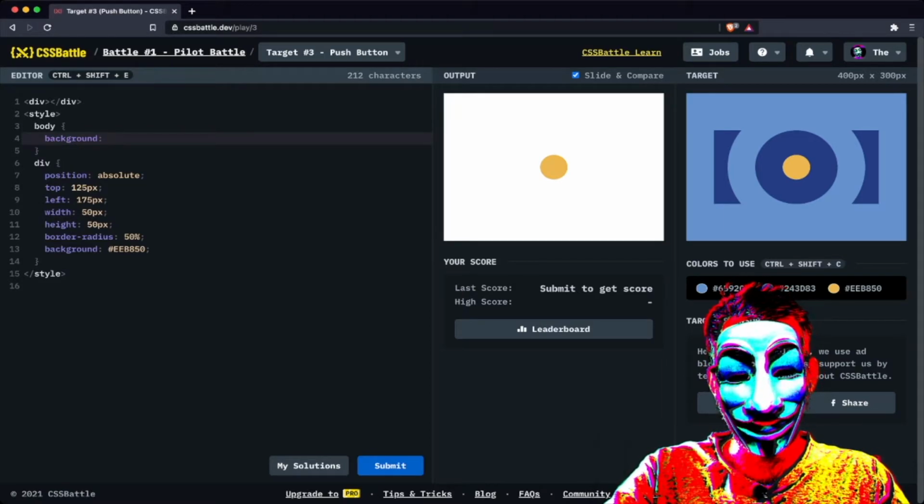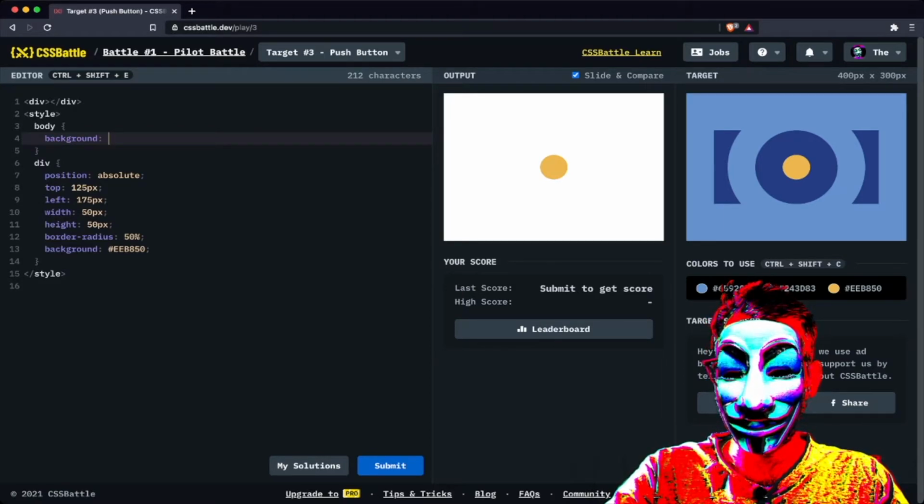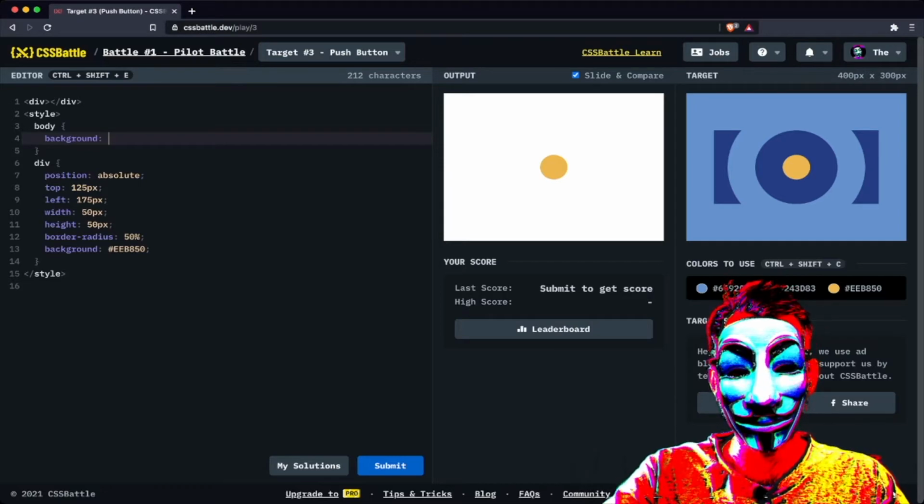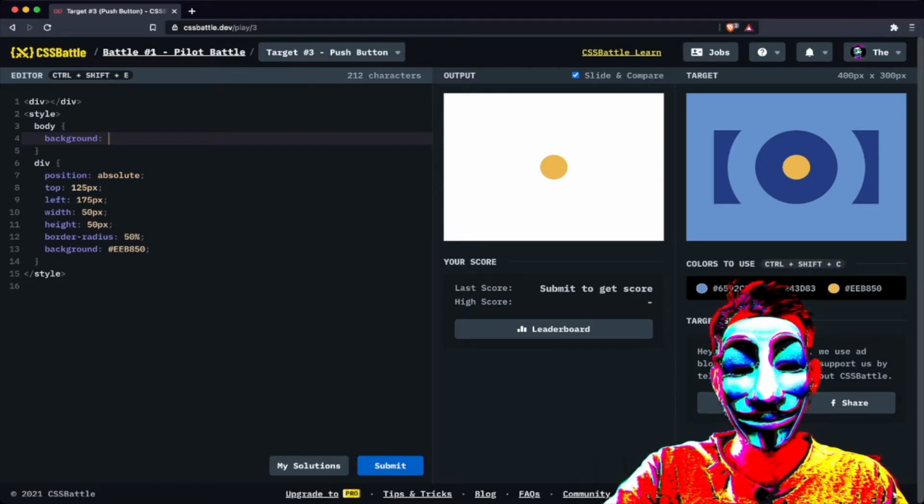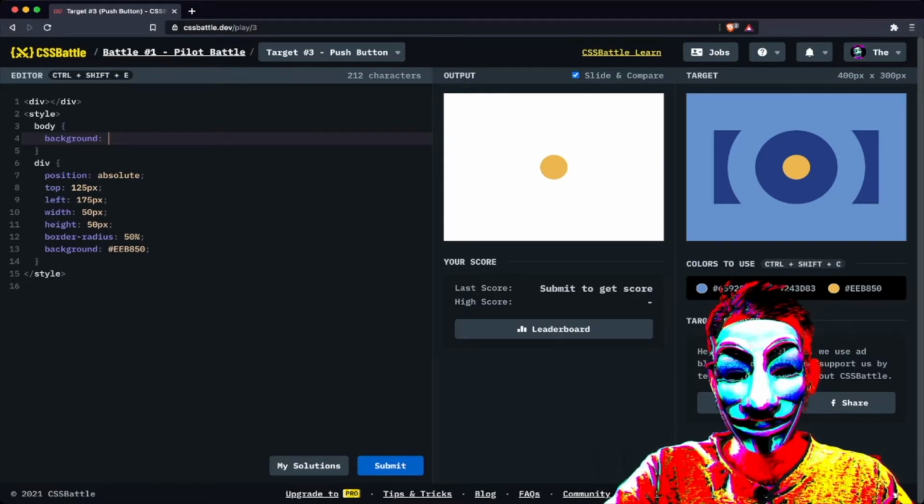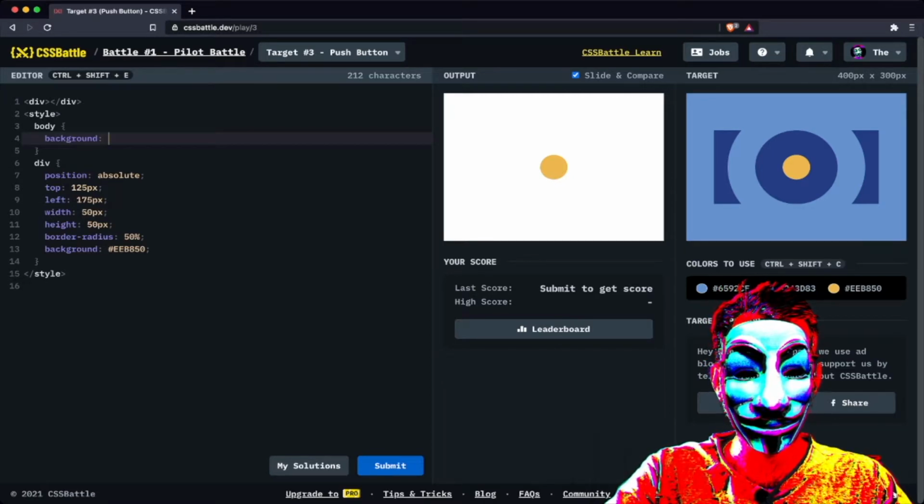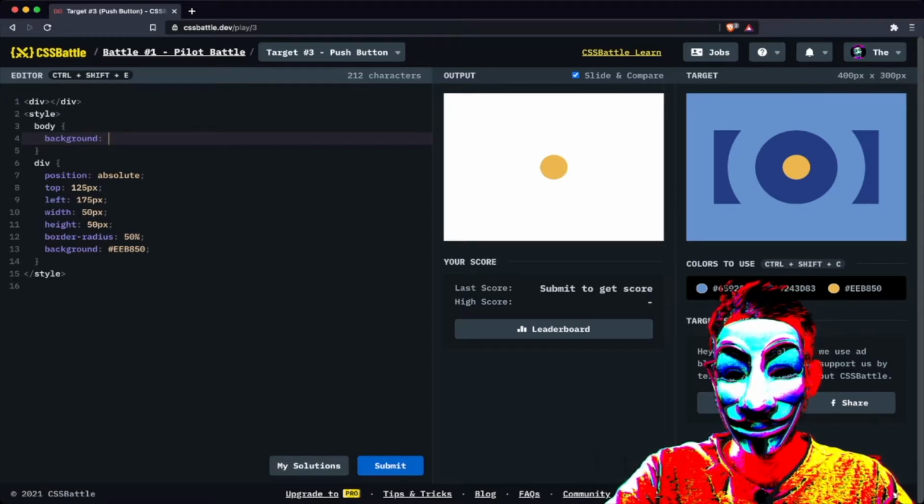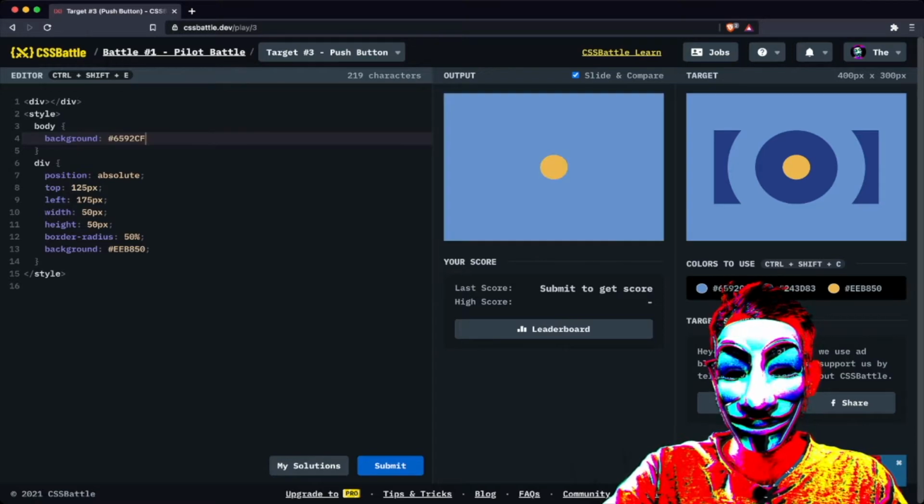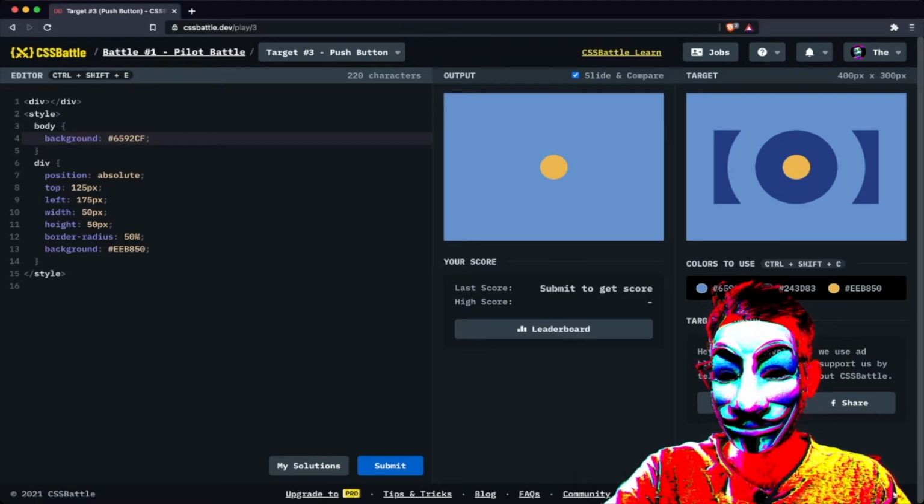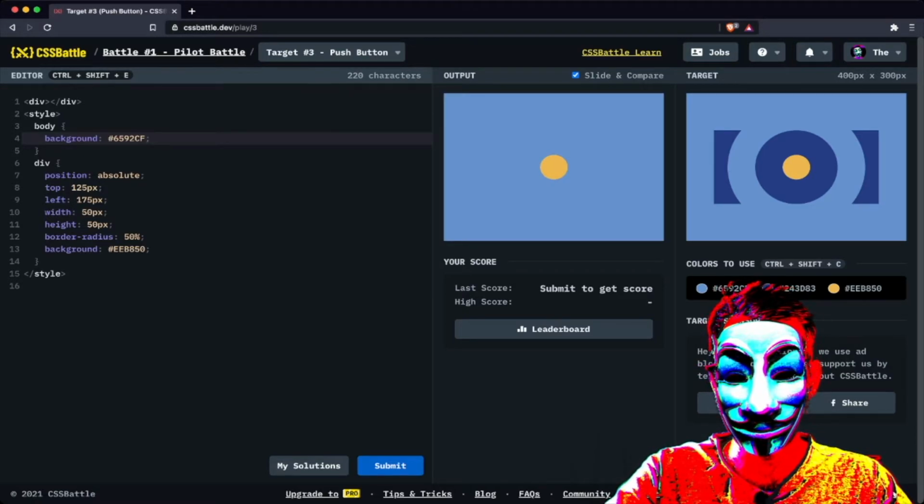Now notice, ideally I would be going with background-color to put in just a color, but since this is a code golfing game and we need to save some characters, I'll just use the background property for now. And this needs to be light blue. I just click it, copy and paste. Perfect. We have the background color in place.